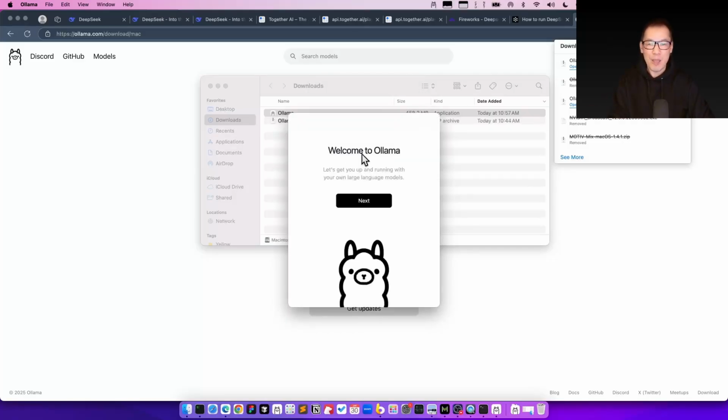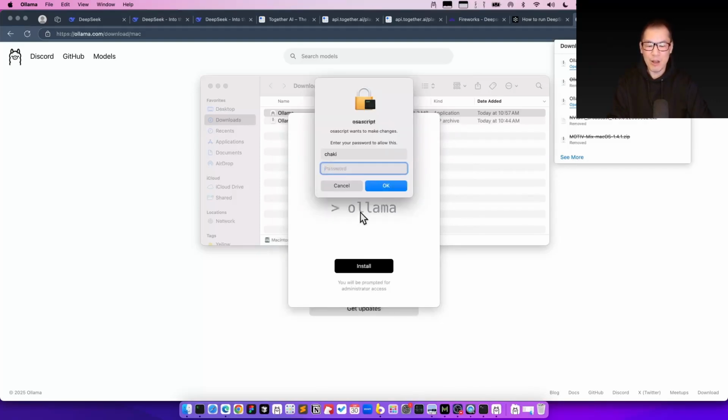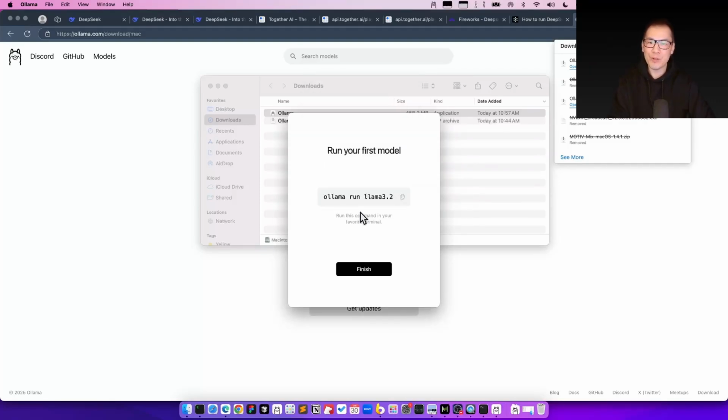So you'll see, welcome to Ollama. Go ahead and click next. And what this will do is install Ollama, the command line program, on your system. Go ahead and install. You need to provide a password. And then once you click that button, it's going to start installing the Llama 3.2 open source model and start running it for you. We're not at the stage of running DeepSeek yet. So go ahead and do that.